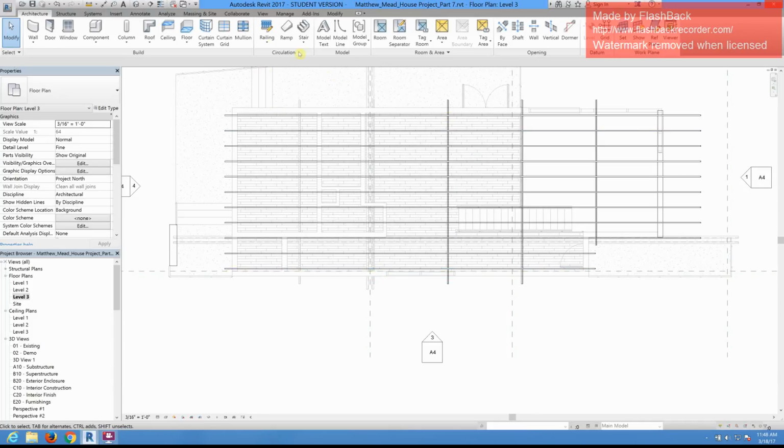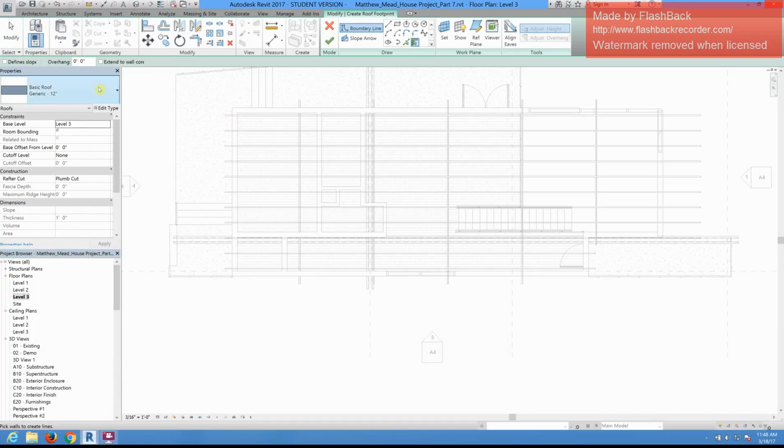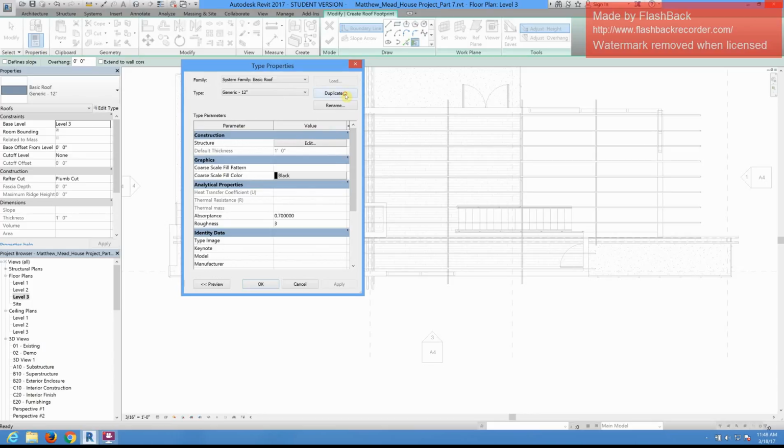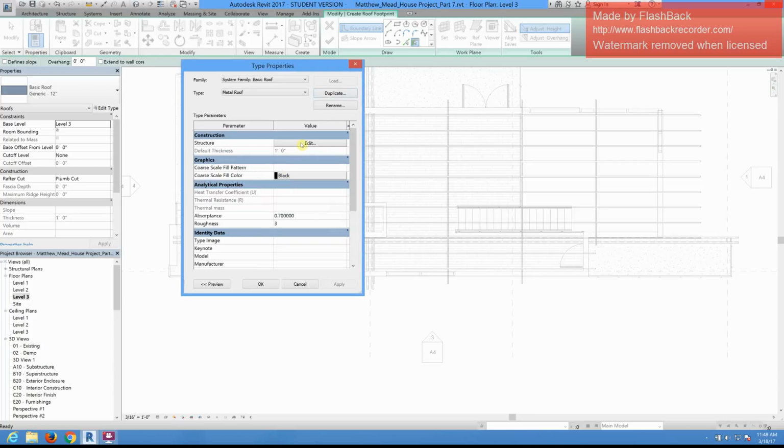And just like we did before, we're going to go over to roof, oops, sorry, roof by footprint. This should be on level 3. Okay, good. So we're going to go ahead and create a new roof type. We're going to go to Edit Type, then Duplicate. And let's call this Metal Roof, which I believe is what they call it inside the exercise prompt.